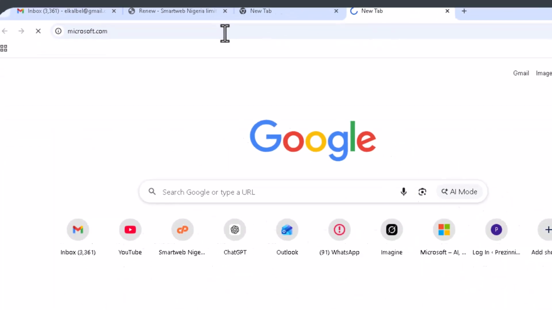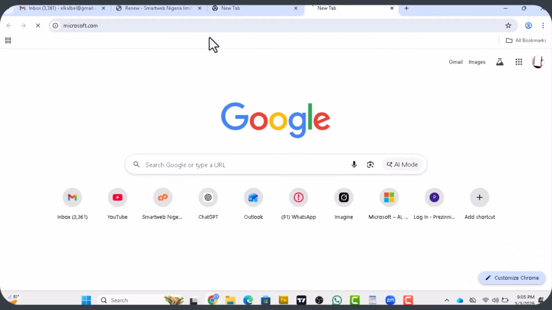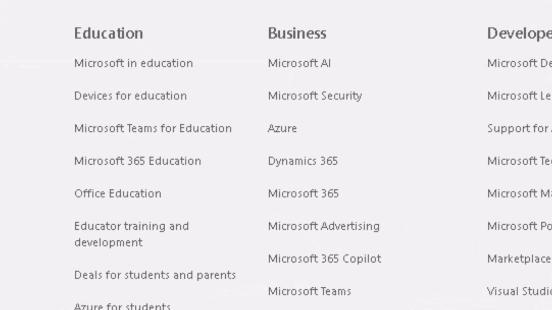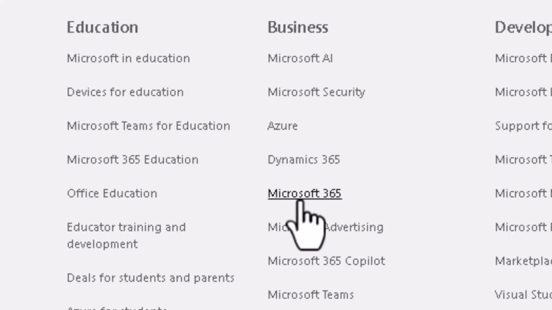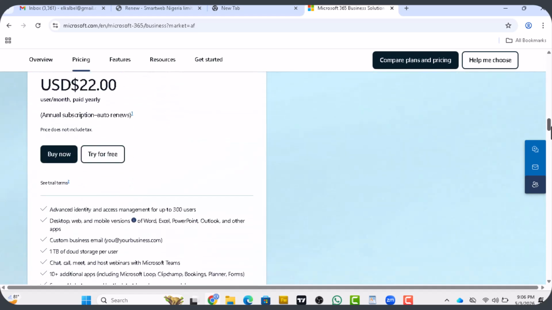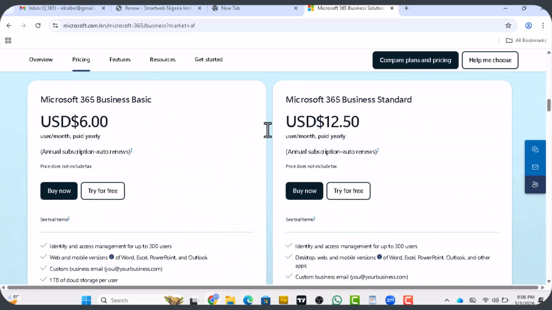I click on Microsoft.com. Then I scroll to Microsoft 365 and click on it. It brings out the available plans. Then I make my choice.